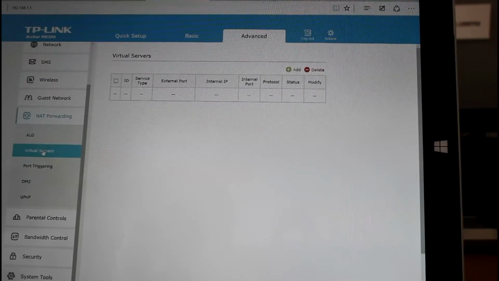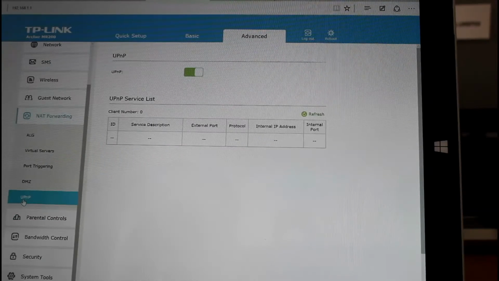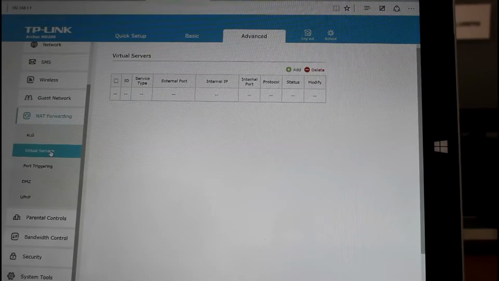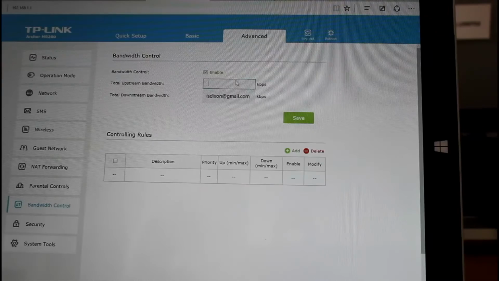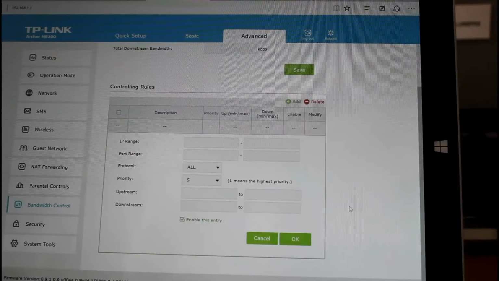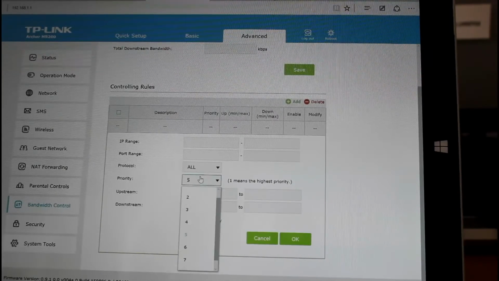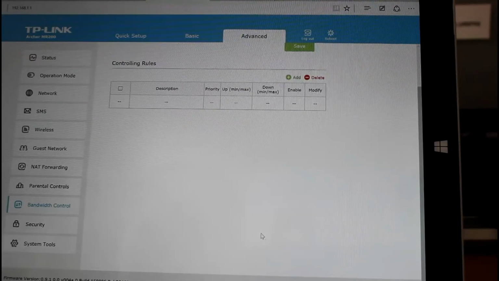We can have things like virtual servers, so you can publish your server on your network, and it supports UPnP as well. So you can have a web server on your internal network, and this router can then forward that request in from your external to your internal network. We've got bandwidth control, so you can enable bandwidth control up and down, and then put some rules into that. You can do it by IP range, by protocol, and so on. So, quality of service type things.